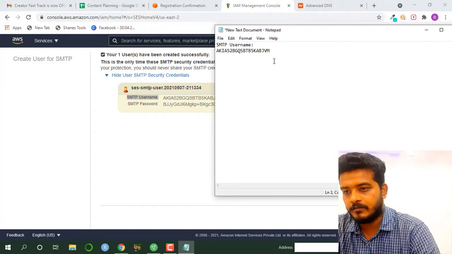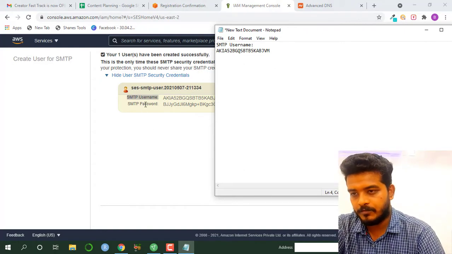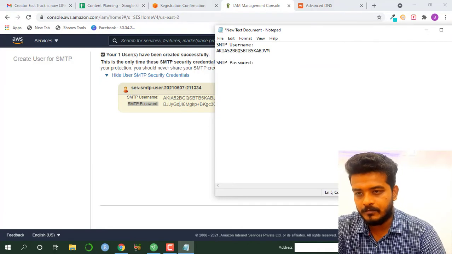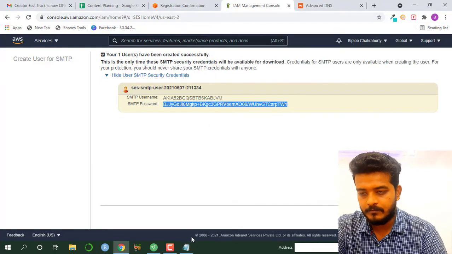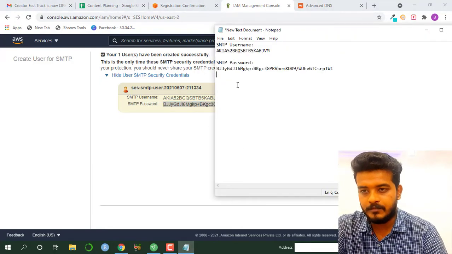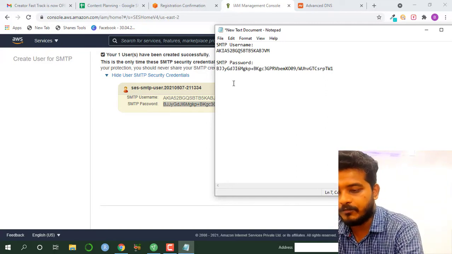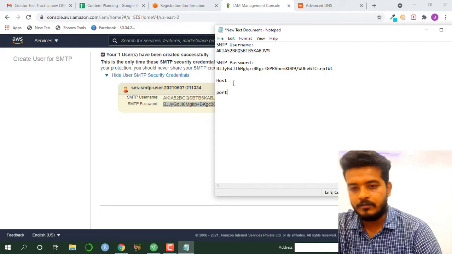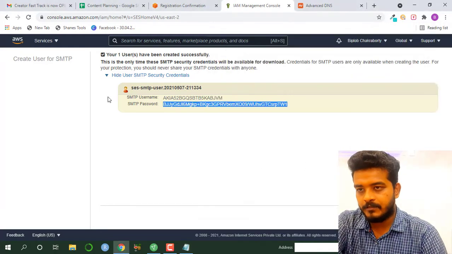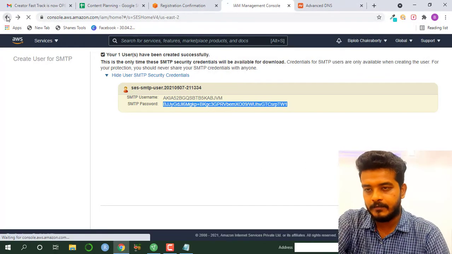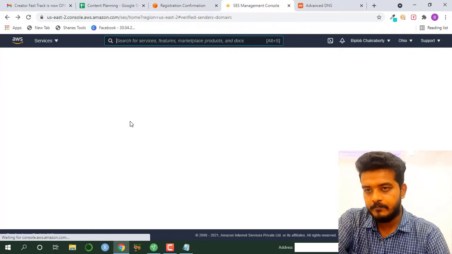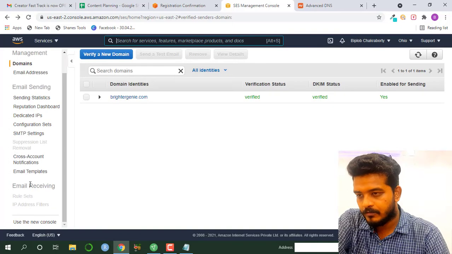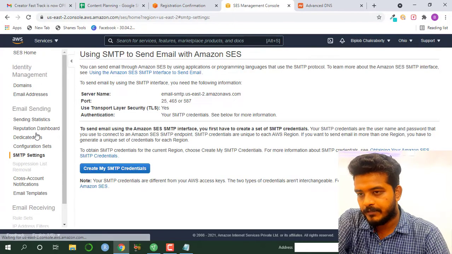The next thing is your SMTP password. Click here, copy it, and just paste it here. The two more things that will be required are your host and your port. Minimize it. Now moving back, coming down here to your SMTP settings.